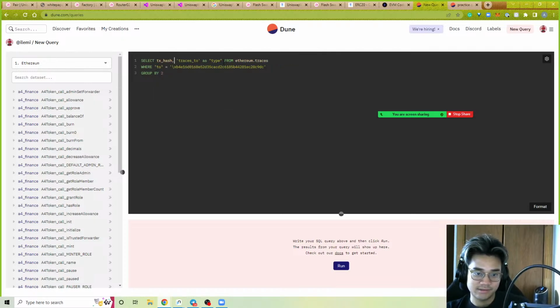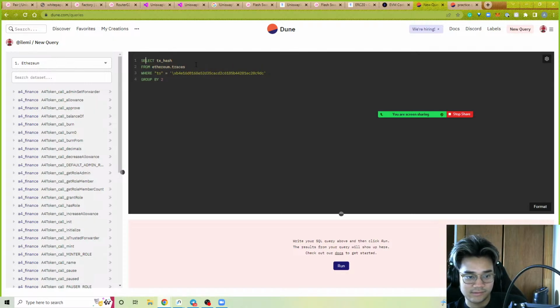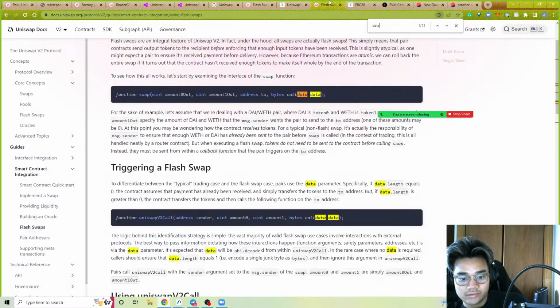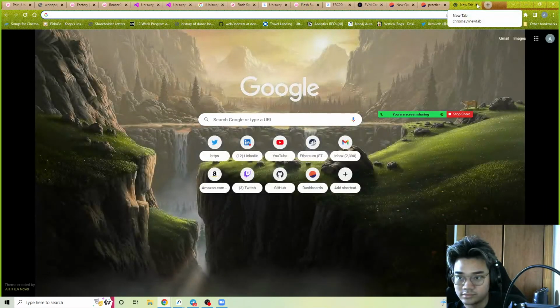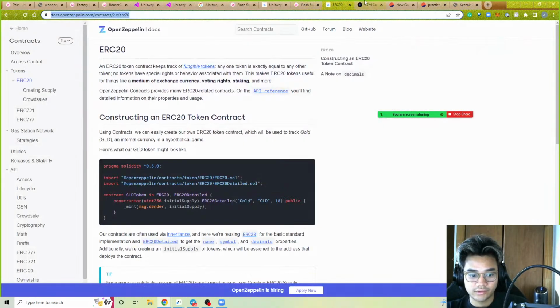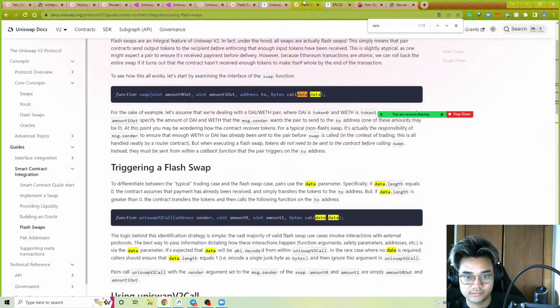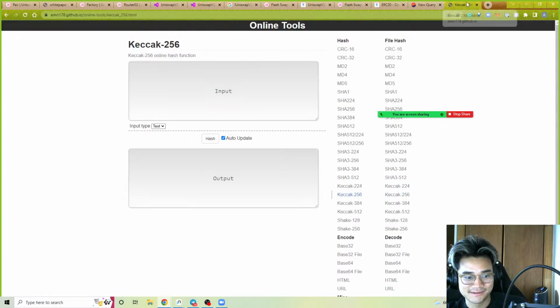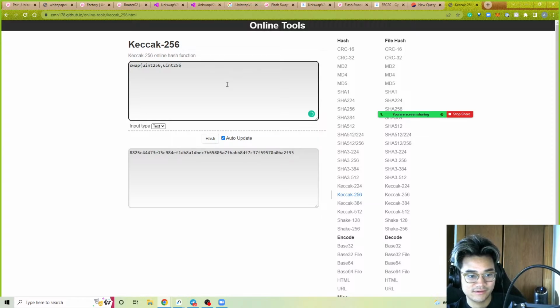I want the hashes from traces where... Alright, what is the... Essentially, we want to check for swaps where data is not 0. So it's swap uint256, uint256.